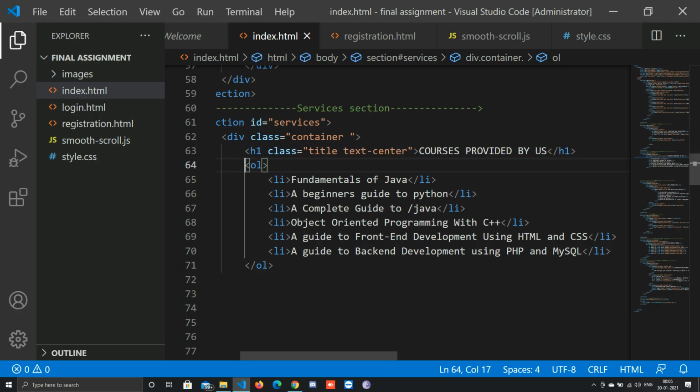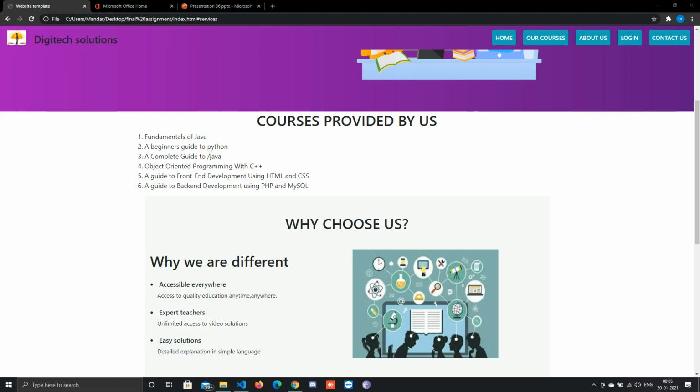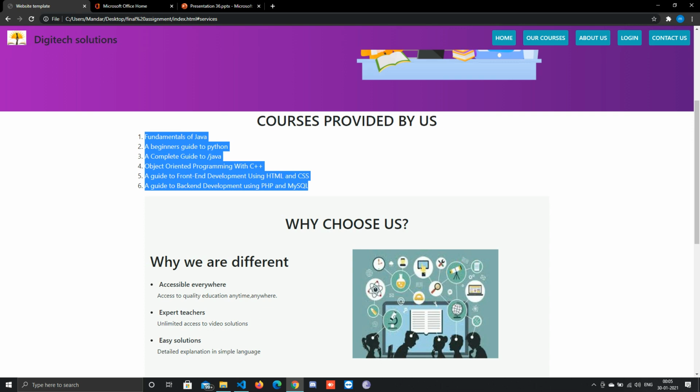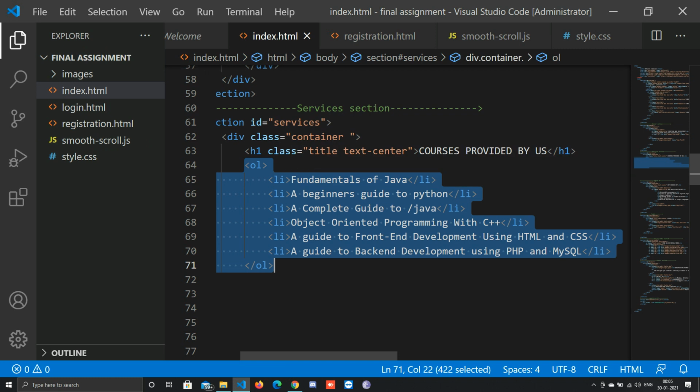Then there's an ordered list, and inside the ordered list there are six list items. So these are the list items. On the website you can see that there's an ordered list and then there are six list items inside that list. And this is how I have styled my services section.